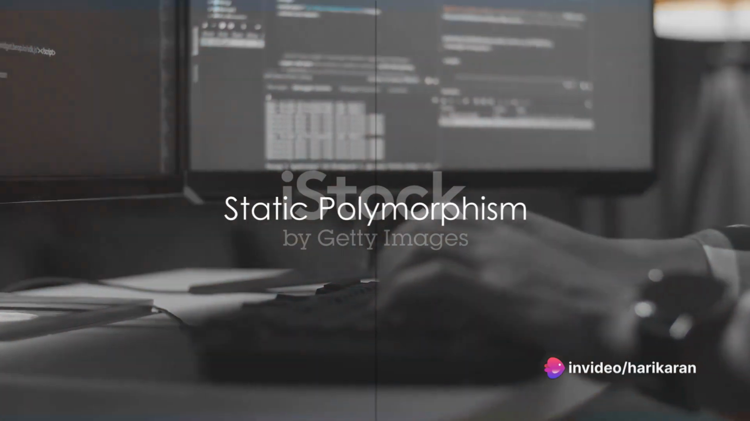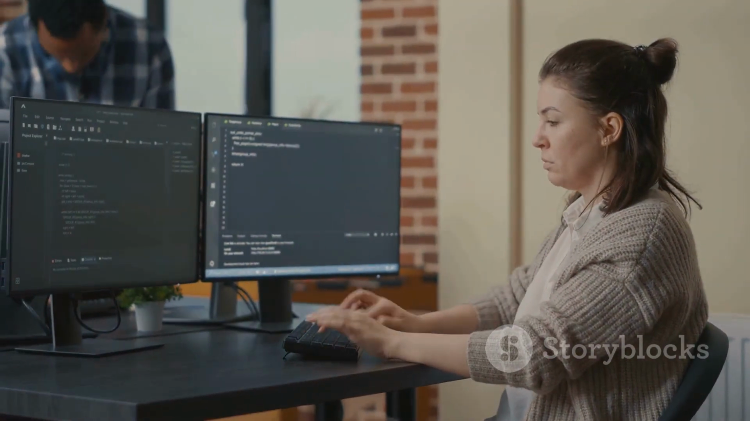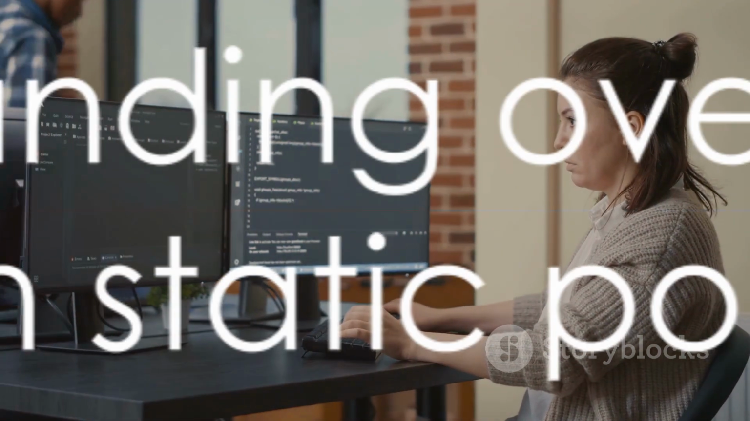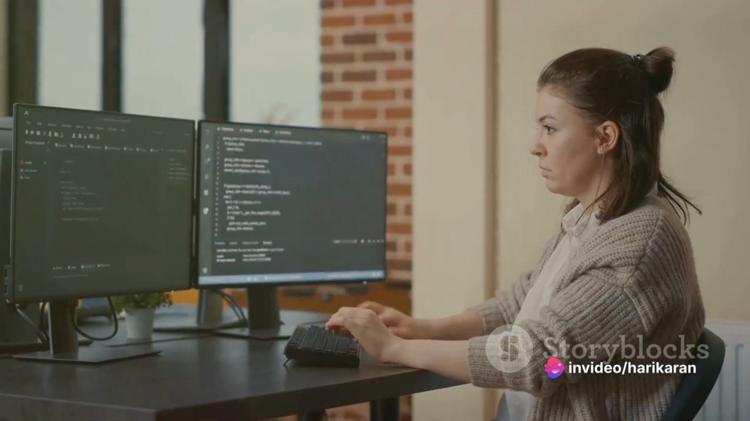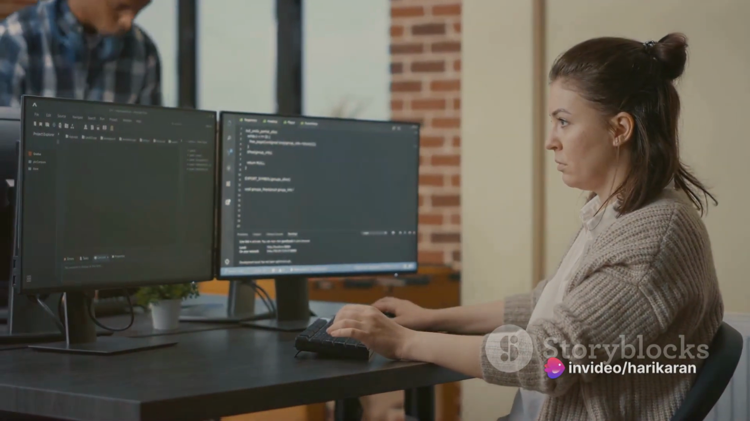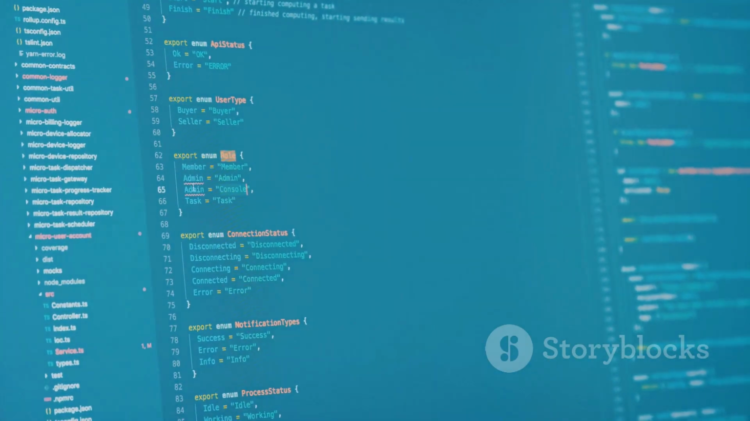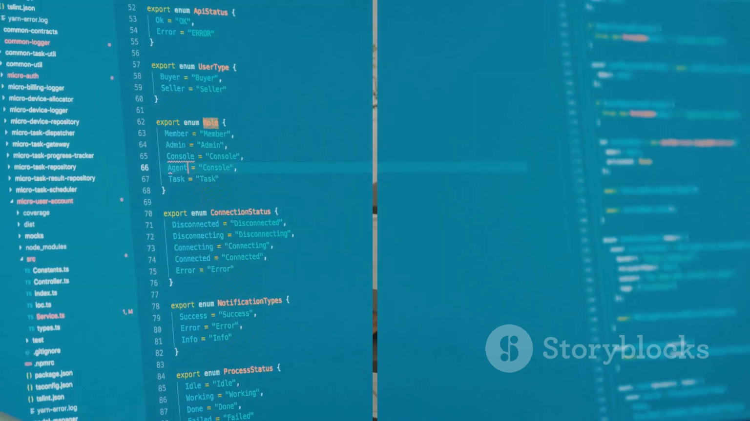Step 2. Dive into static polymorphism. This occurs when the object's functionality is set during compile time. It includes overloading concepts, method overloading, and operator overloading. Method overloading is when multiple methods have the same name but different parameters, while operator overloading is when multiple operators have the same name but different parameters.